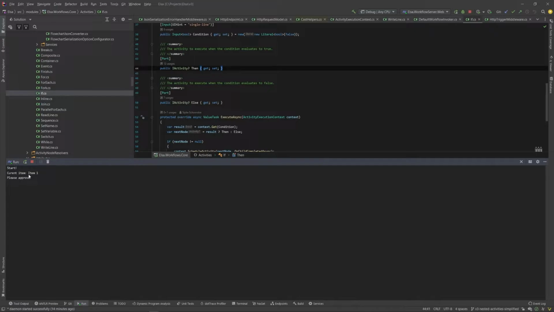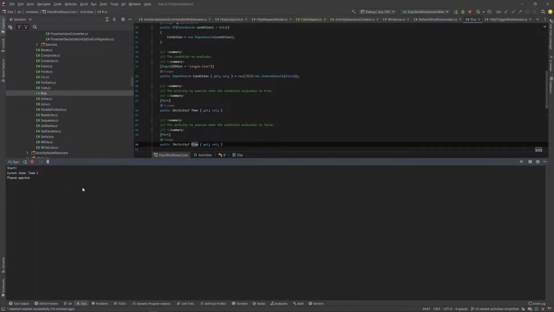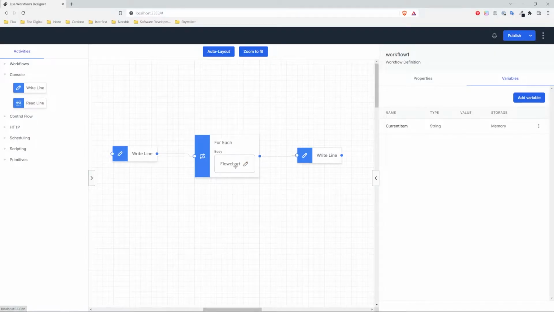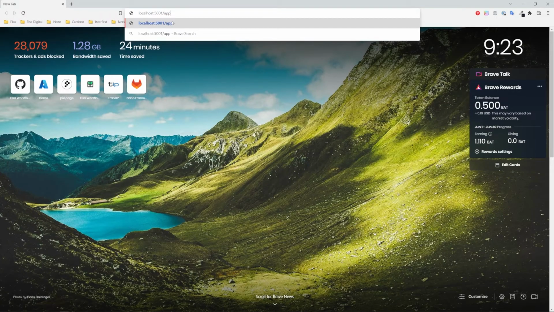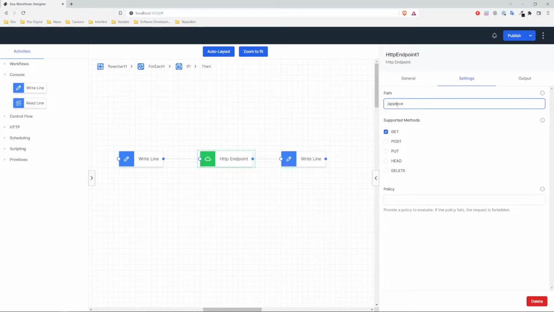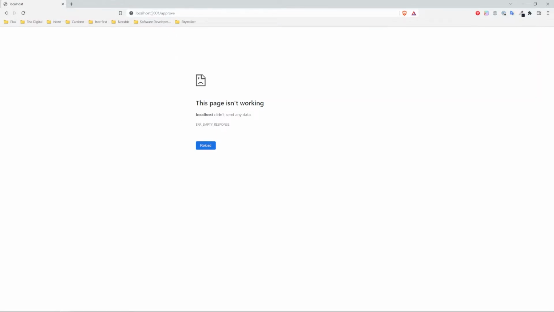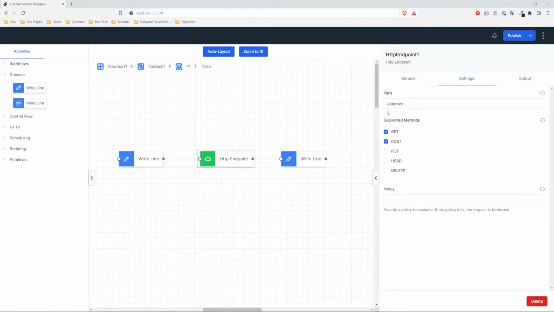And now we also see, because item 2 is about to be displayed, that we have this if activity, which included a blocking activity, which is the HTTP endpoint. So let's see if we can resume this. And I think the URL was approve. Nope, no, it's not it. Or it was this thing, but there's some bug somewhere where it currently doesn't store this correctly. So let me see if I can make it work.